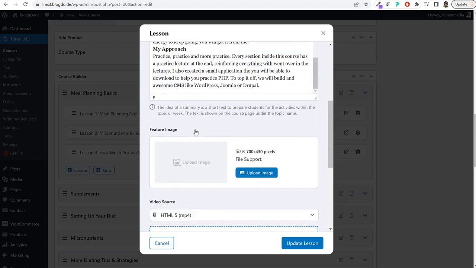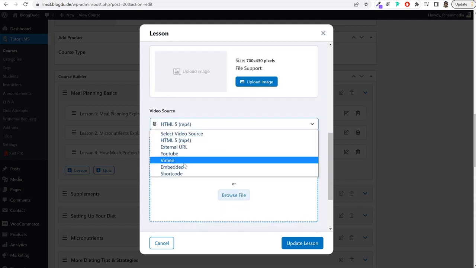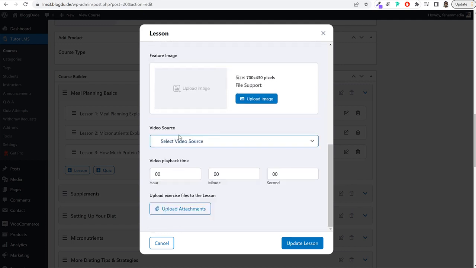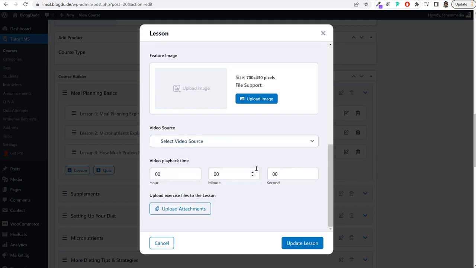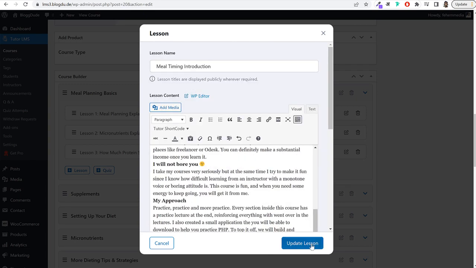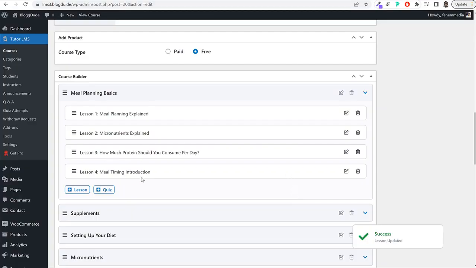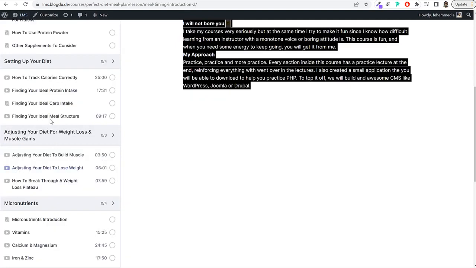Now this is a simple article, so we don't have to add the video source. So make sure to just select this option, select video source. Basically we are not selecting any video. All right, rest everything is fine. Just click on update lesson. So this was the article lesson. If you want to create an article lesson, this is how. Now let's see how we can create a quiz.